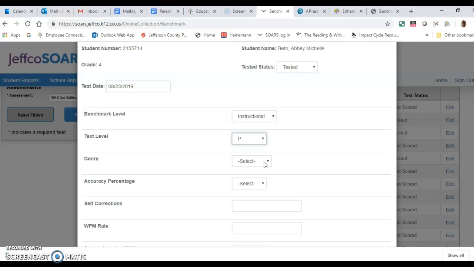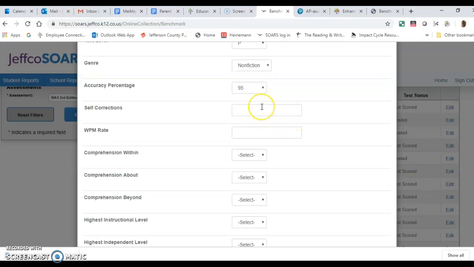She read genre nonfiction. Her accuracy was a 95. And you notice I typed it. You can use the scroll down as well. The self-corrections is optional. The system doesn't have to have you enter that. That's some information that she had available, so I'm going to go ahead and enter that for her. Words per minute is required. She was 80 words per minute.